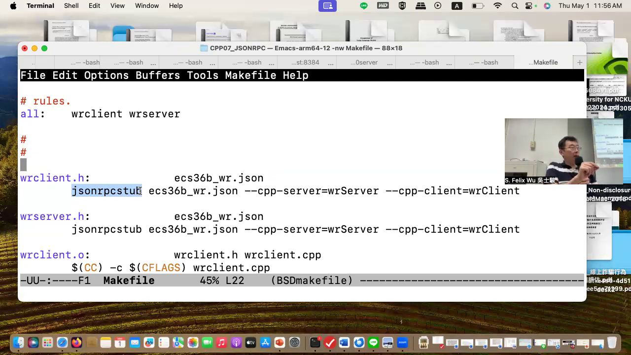This is a bit complicated, but once you get past some examples, you will feel, oh, this is really convenient. I can actually just specify how the two programs need to communicate. This is a communication protocol, by the way. And then I can let them do remote procedure calls. So essentially, JSON RPC stub takes this JSON file as an input. It generates a pair of .h files, which are called WR server and WR client. So let's actually take a look at the code they generate.